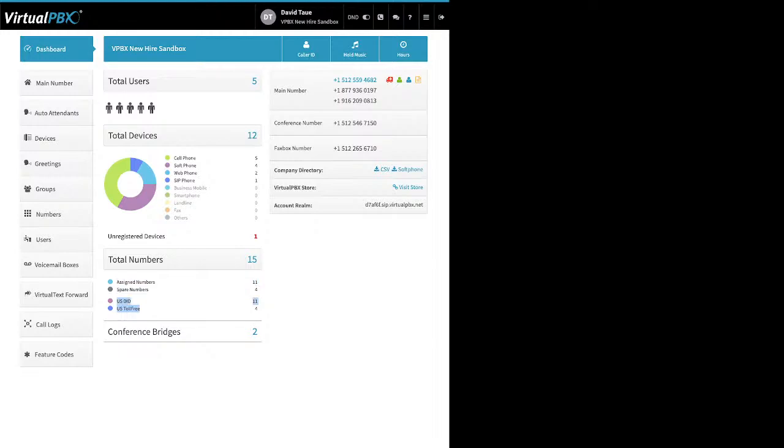USDID, US toll-free. USDID just means a US local number, so a number in, say, San Jose, California, just as if you had one in, say, Orlando, Florida. All right. US toll-free is actually US Canada toll-free, 800 number, 888 all the way down to 833.